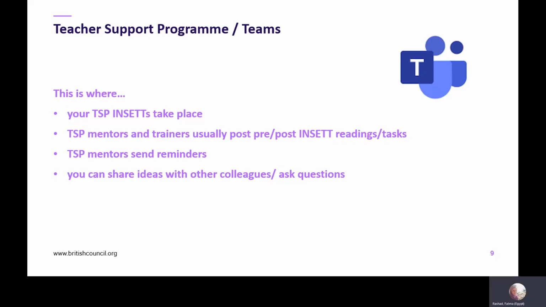Also, your TSP mentors and trainers would usually post pre or post inset readings or tasks. So before the inset, they can send you a task or some reading to do. Or after the inset, they can send you a video or reading or a project, for example, to work on. So make sure that you check it regularly. Also, your TSP mentors will send you reminders on there, and you can share ideas with other colleagues or ask questions.